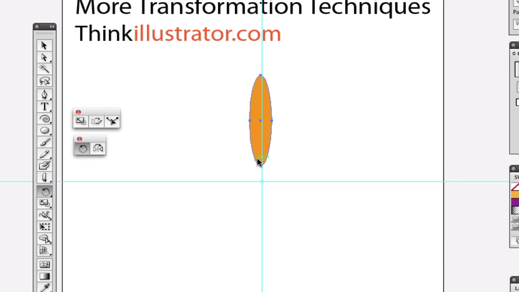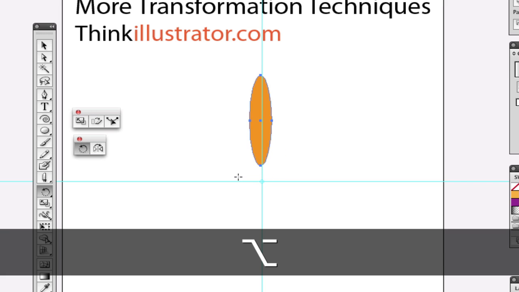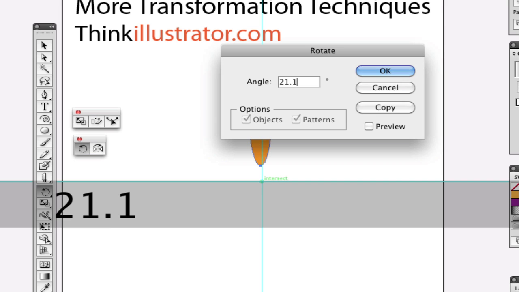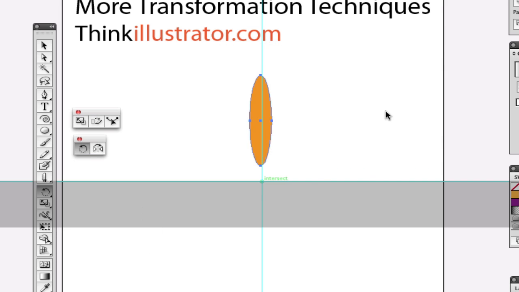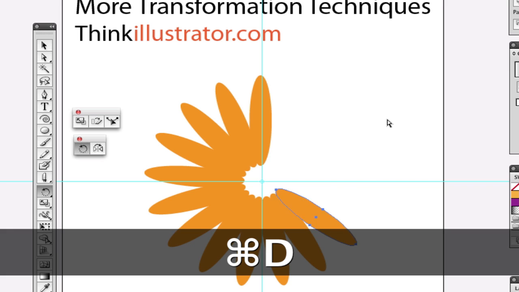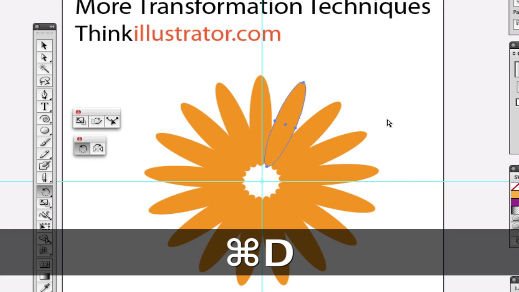How do I do this? I hold down the Option key, go to the rotation tool, hold down the Option key, and put in 21.17. Make a copy. There's 2, 3, 4, 5, 6, 7, 8, 9, 10, 11, 12, 13, 14, 15, 16, 17. Exactly 17 on the money.